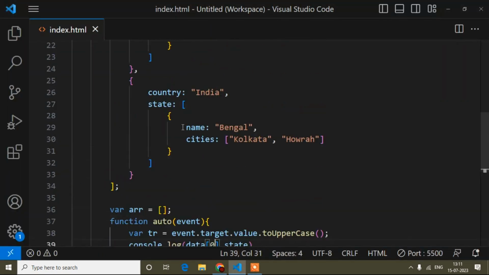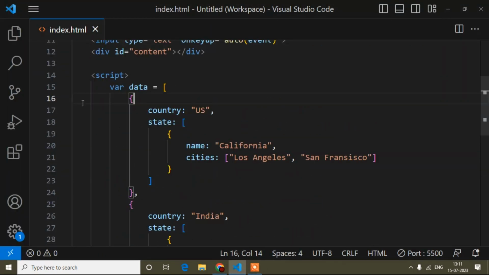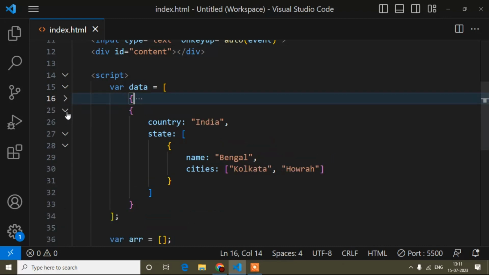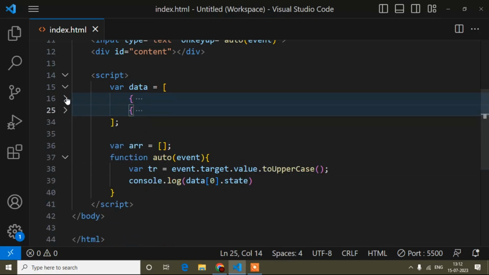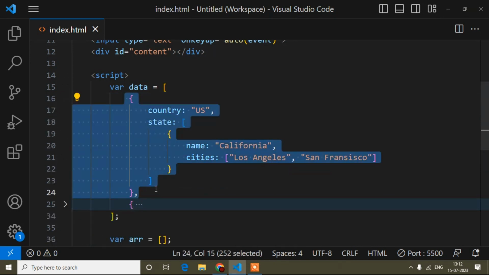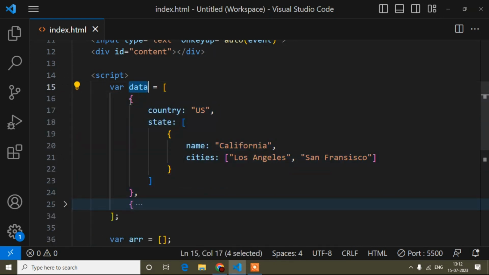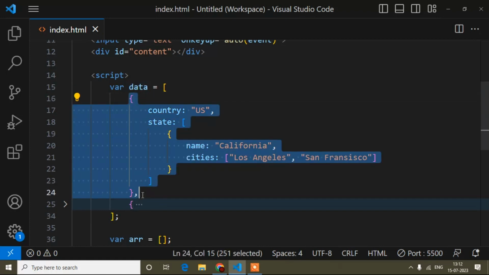Okay, because here there are multiple objects, if you notice. I'm just trying to show how I can go up to the cities array. That's why I'm considering the first object at first. First object means array index 0. So if I write data[0], I'll get the first object.